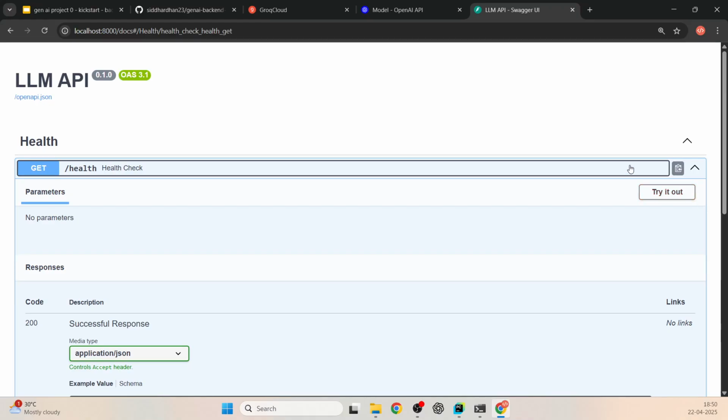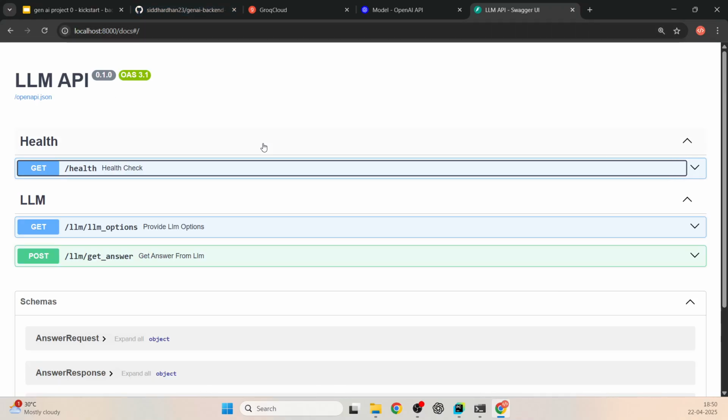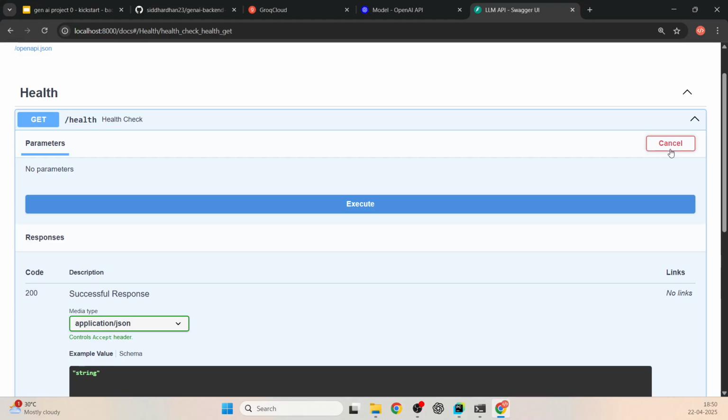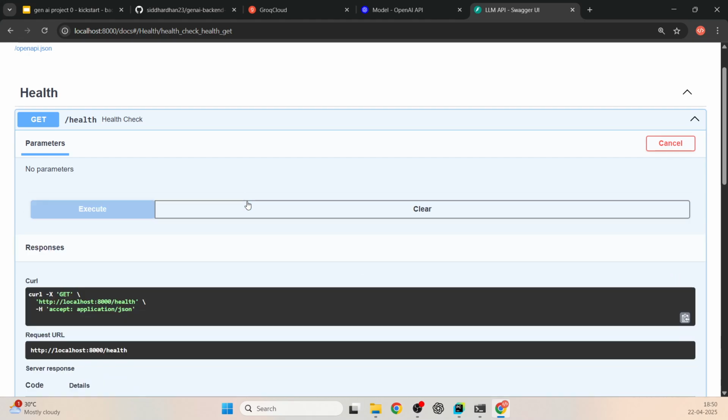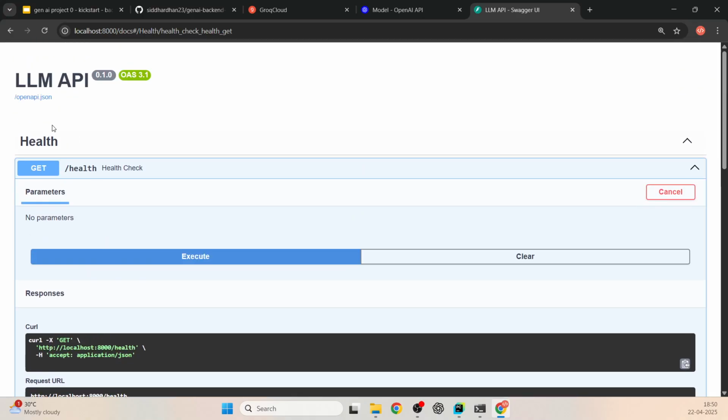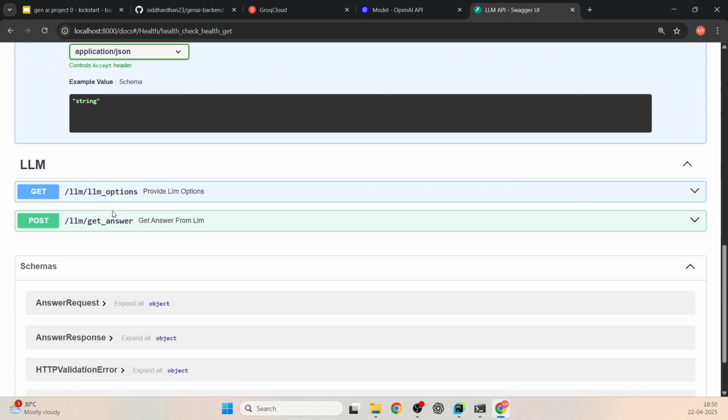In Swagger, if you just go to this docs page, this is what we call the Swagger documentation for FastAPI. Click on this drop down and you will see an option called try it out. When you try it out, it doesn't require any parameters. All you have to do is execute, and then it would say status okay. This means that everything is working fine. So we have written this health endpoint, and I'll explain how this health endpoint is showing up here, what is this LLM option, get answer, and so on.